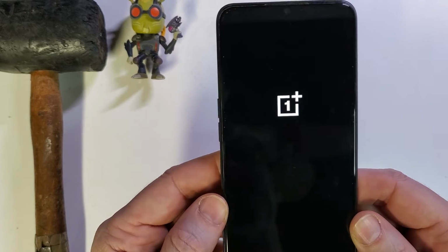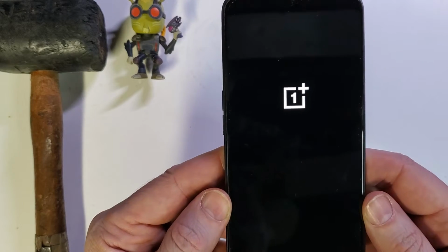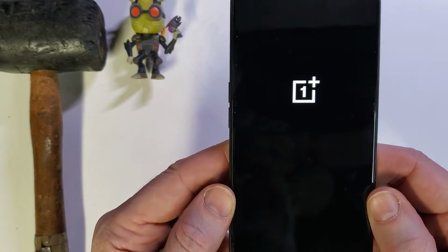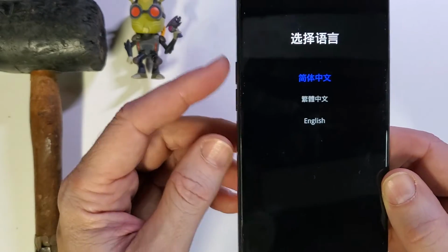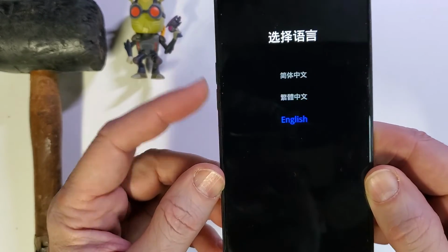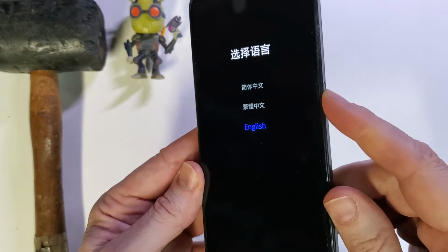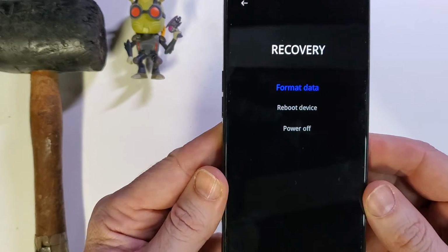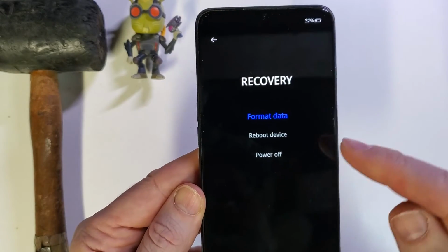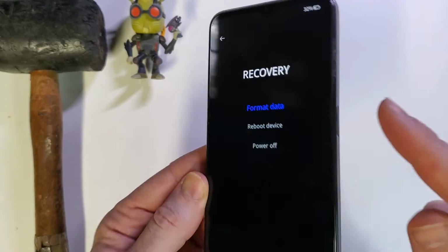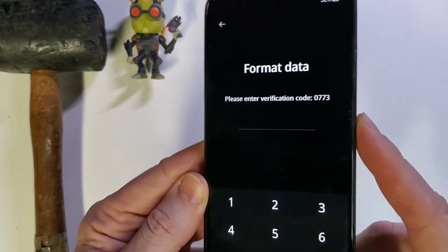And then we just got to wait a few seconds for the next menu, the language menu, to come up. I'm going to use the volume keys to scroll down to English and then use power to press for OK. And then we come to the recovery menu and we want to format data. And so we're going to press power for OK.